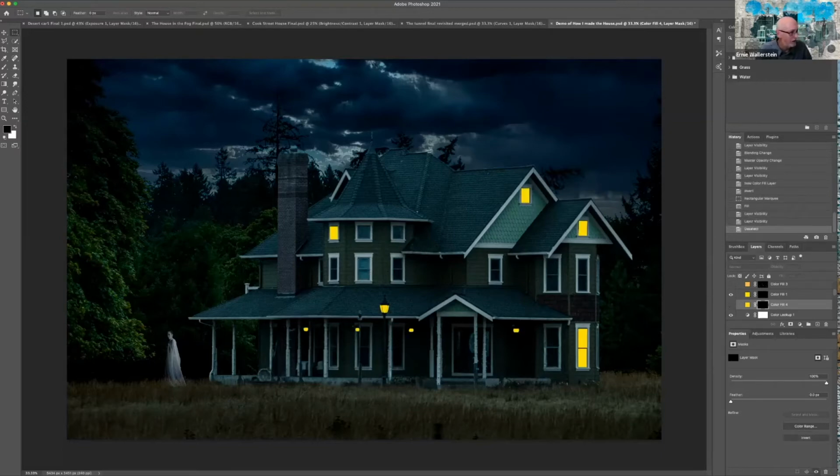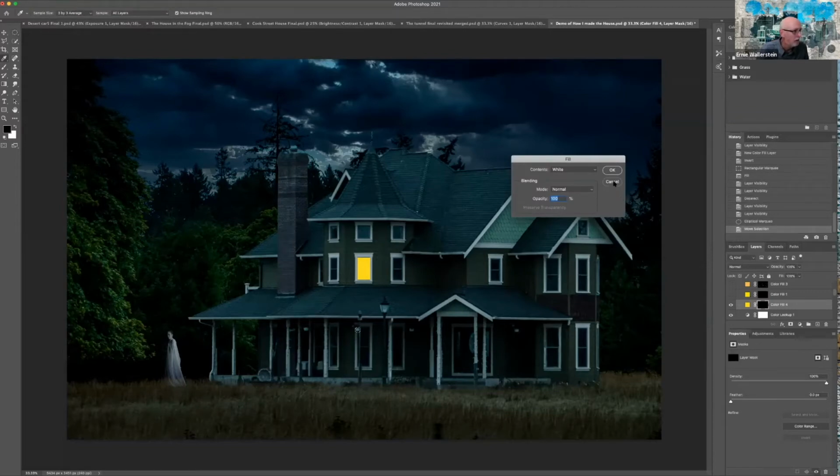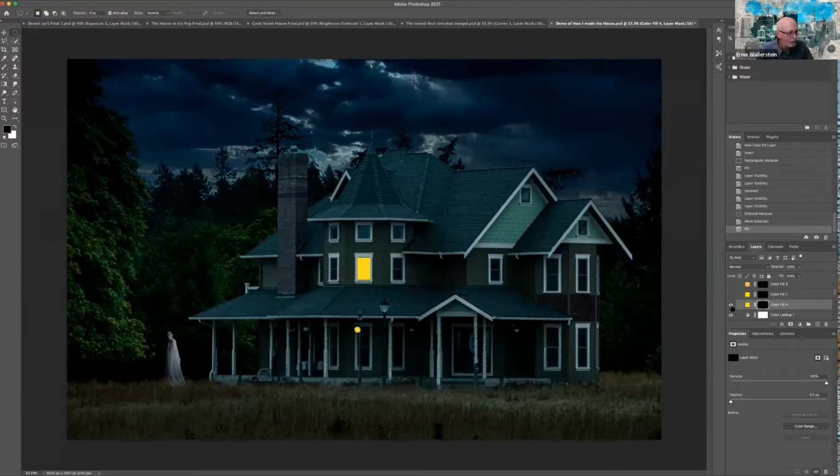And you can see, and I also, well, before I do that, I'll show you how I did these guys. Then I changed this to elliptical marquee tool and lit up these lamps. So the lights on the porch, draw a little circle. Same thing, Shift F5, fill it with white, and it lights up those things. So I went around and did that with all the lights and the windows.